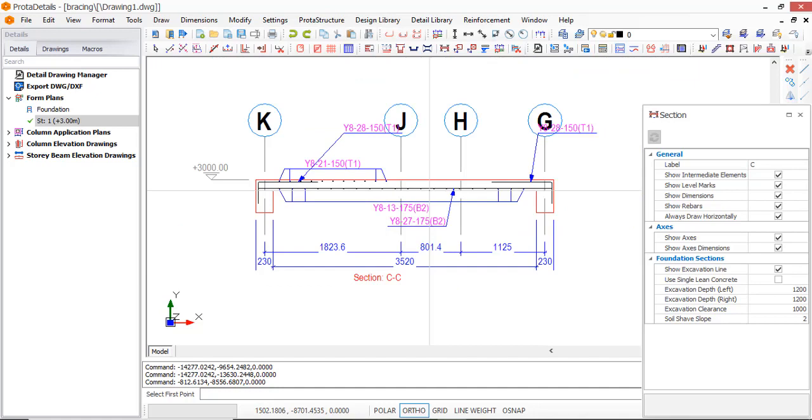So this is exactly how you can create a section of a slab in ProtaDetails.